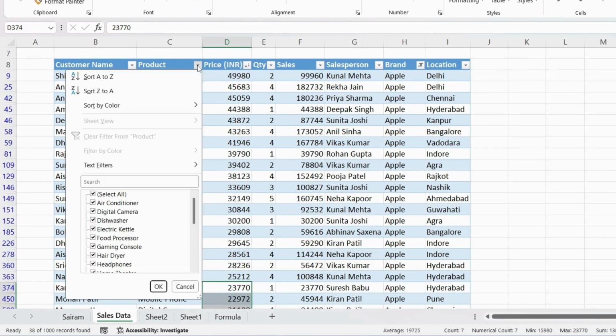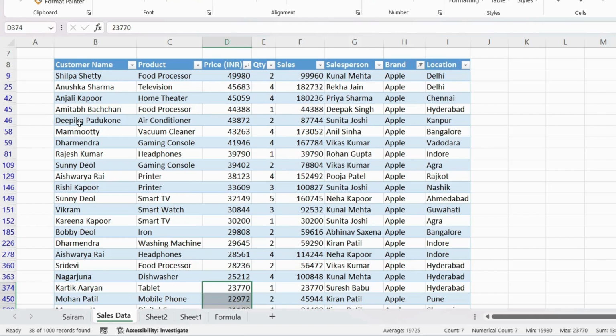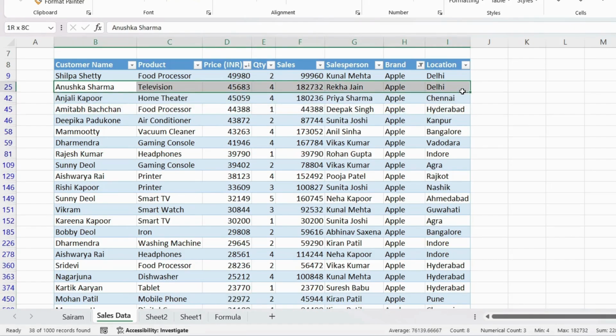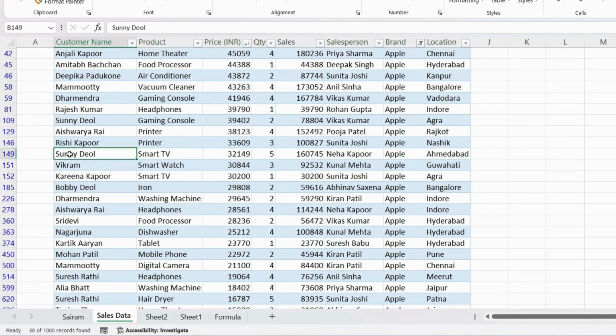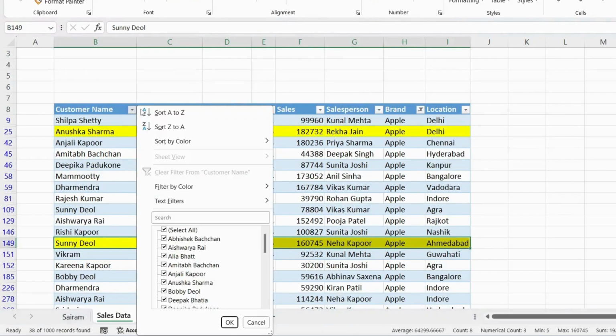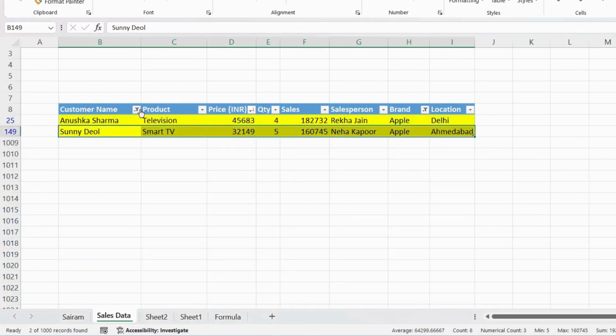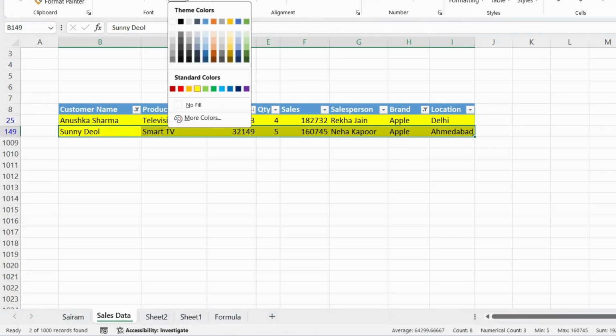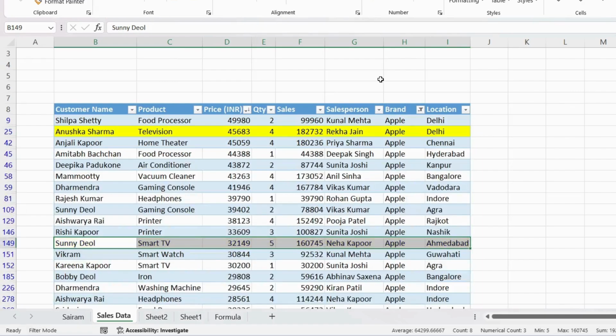Now there is another feature. You can always sort a particular thing based on color. Suppose imagine all the important transactions I have highlighted using yellow color. Suppose now I wanted to filter the data. So I can check the filter by color option, and filter by cell color. If I click that color, all the entries which have that particular color will be shown to you. So this is how it works.